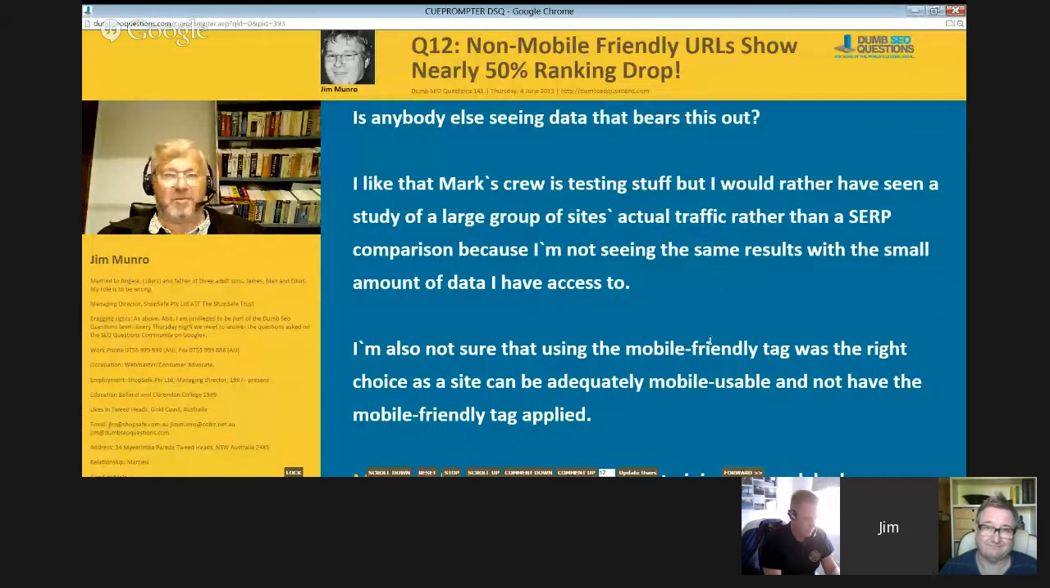it irked me to see this headline that non-mobile friendlies show nearly a 50% ranking drop, because that's not my experience at all. I admit that the sample of data that I get to look at is very small. But anyway, I'll read this out and tell me what you think.